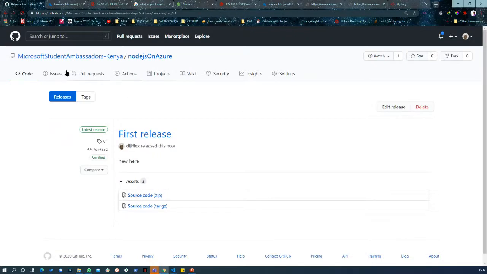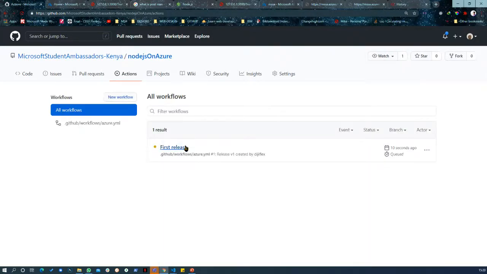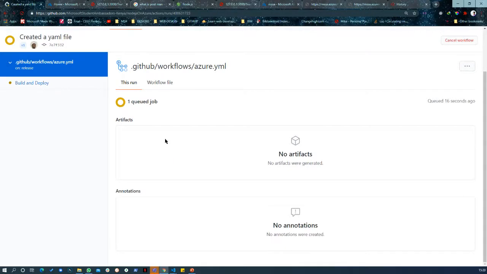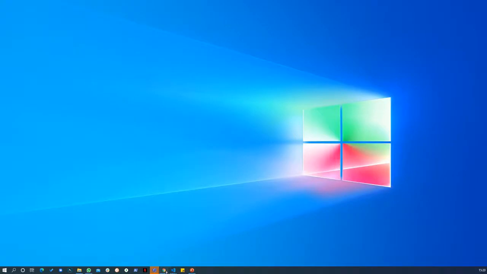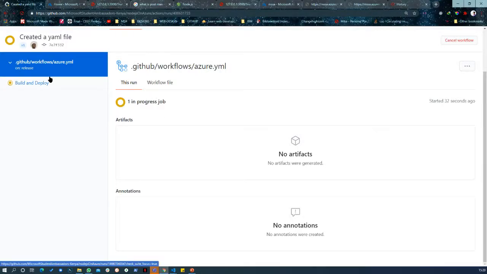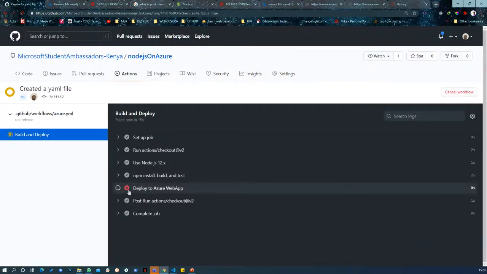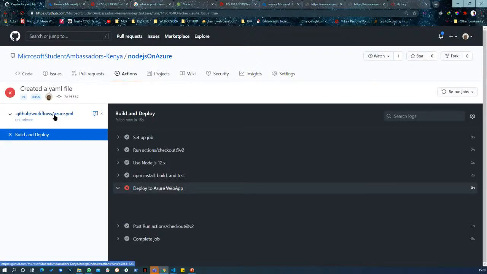Now, I want to show you why this deployment is going to fail and the solution around it. So I'll get back to the actions, and I'm looking for a specific error. So this is the first release. Okay, let's give it some time. Okay, one job in process, build and deploy. So it's going to fail at build and deploy. Okay, we saw that coming.